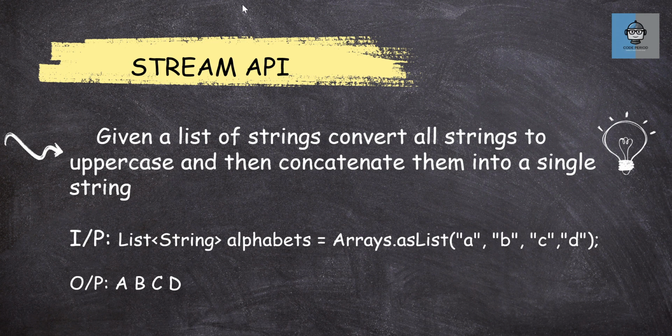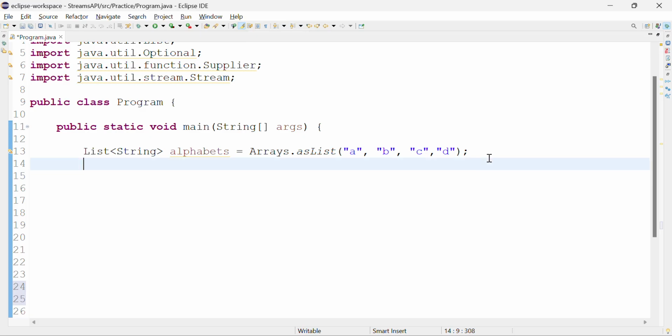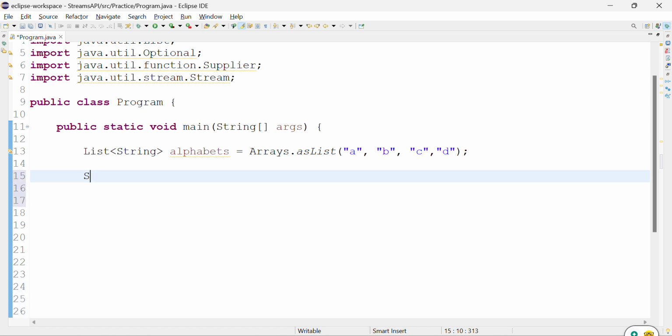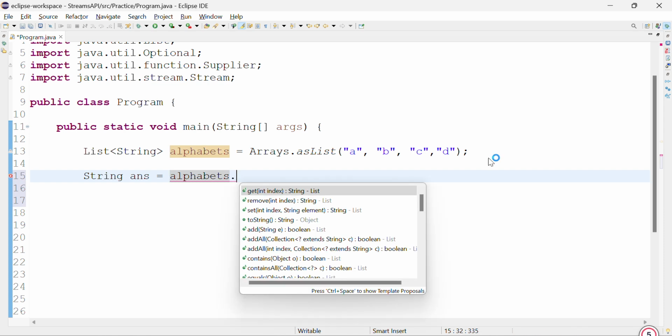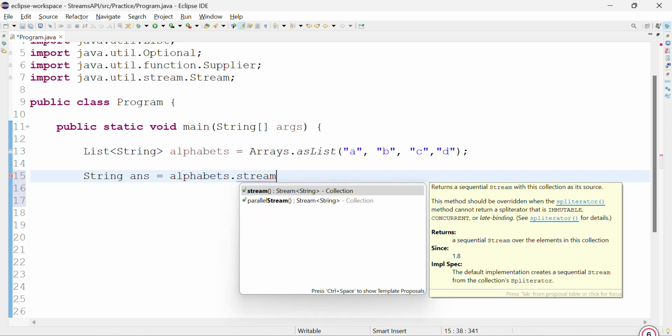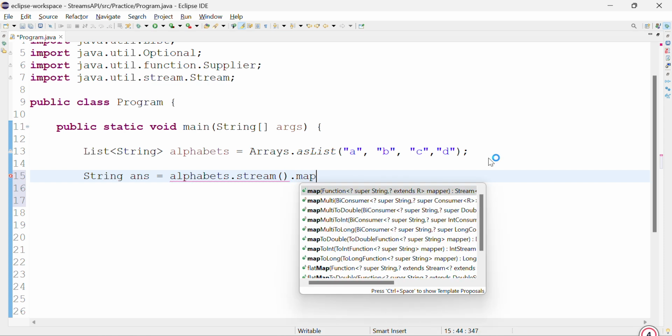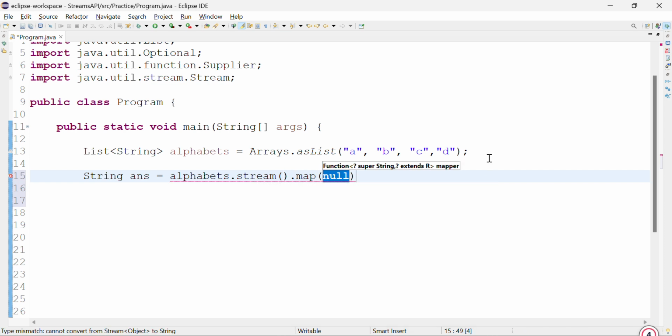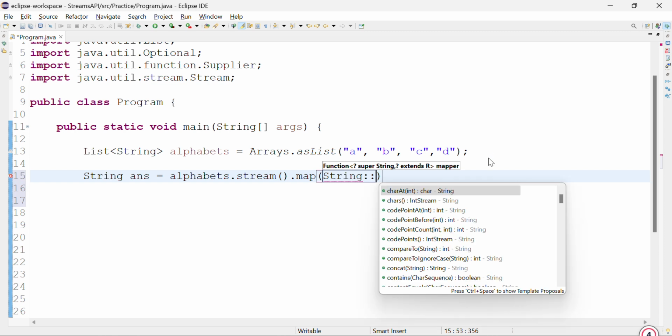So we are expecting a string in return. All right, so let's take alphabets dot stream, and the first thing that we are going to do is transform it. So we have a string, and we have each of these strings and we have to convert it to uppercase, right?